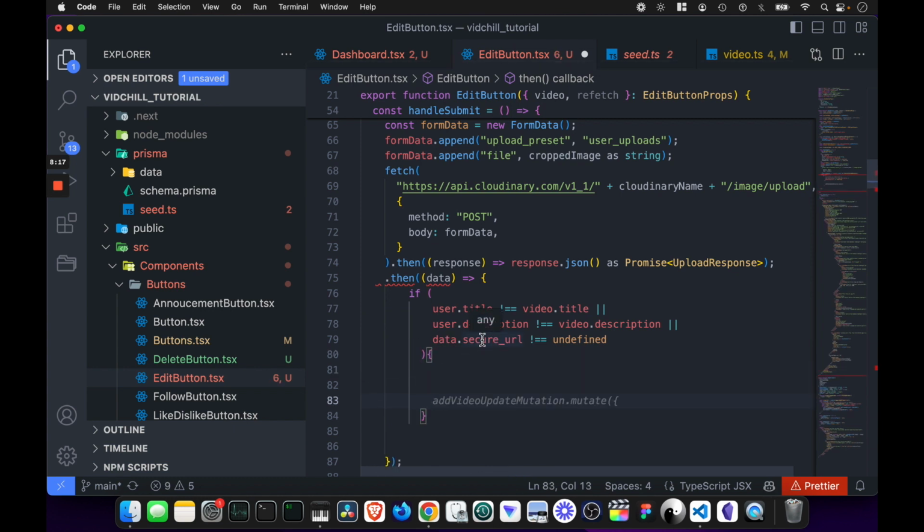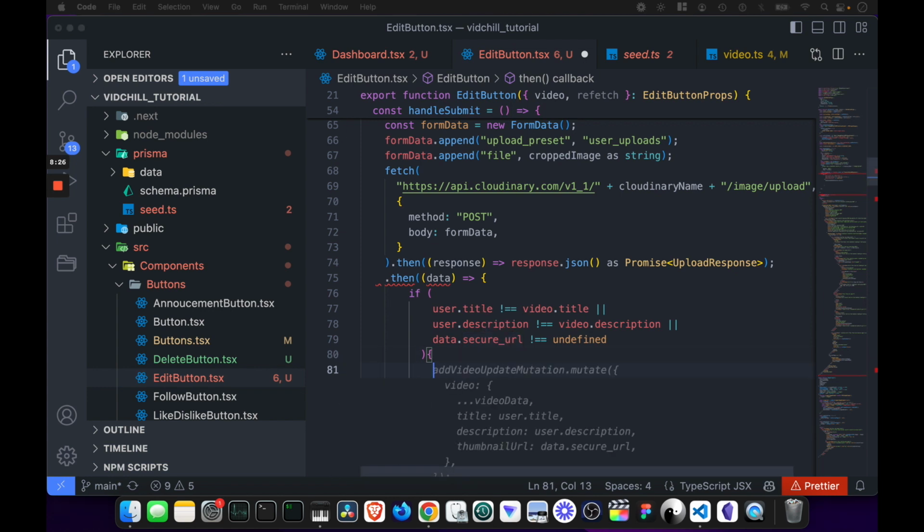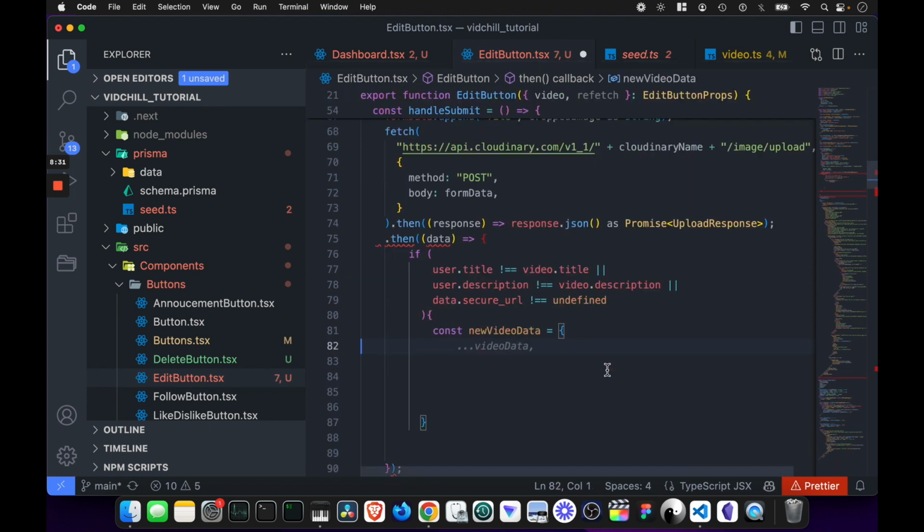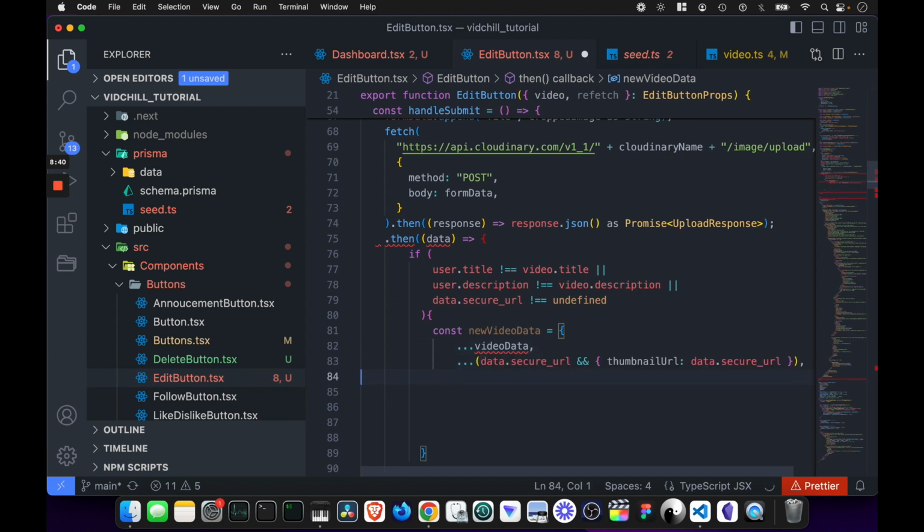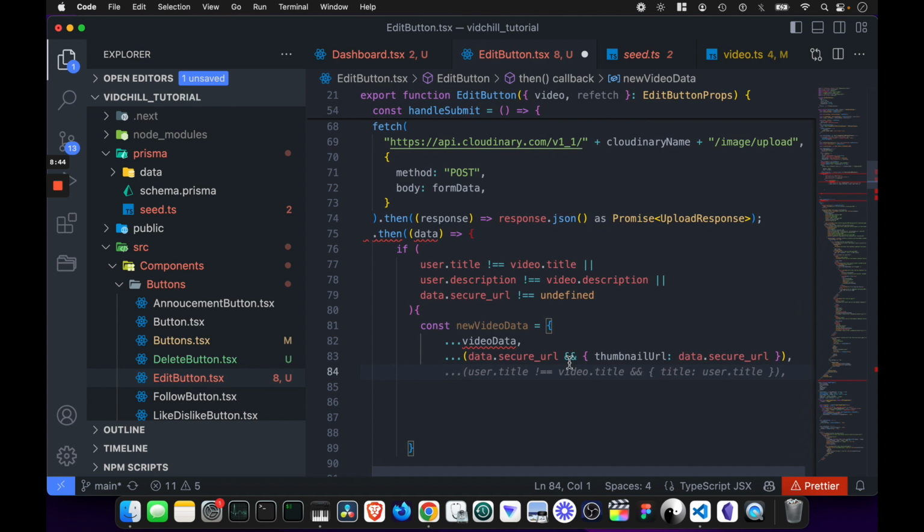The .secure URL, this is the actual image, the image URL that's being returned. We can say const new video data, and then we can map out where we can put video data. So all of our video data that we've ever gotten. And then we're going to also implement data.secure, and then define it as thumbnail URL is now equal to data.secure URL.